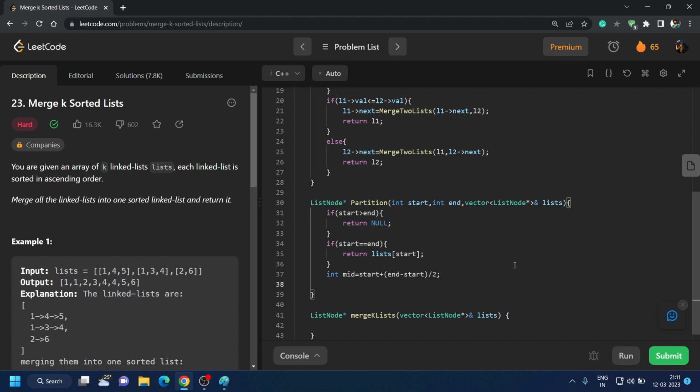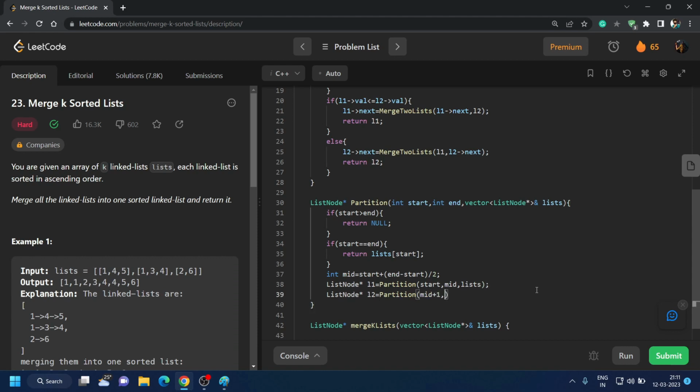And when we are done with this, what we have to do? We will make list node L1, we will make list node L2. And what will be these list nodes' values? Because we are only merging two nodes at a time, we will pass the partition to it. What are partitions? Partition will be start up to mid, and we will pass the list as it is. And in L2, partition will be mid plus 1 till end, and we will pass the lists as it is.